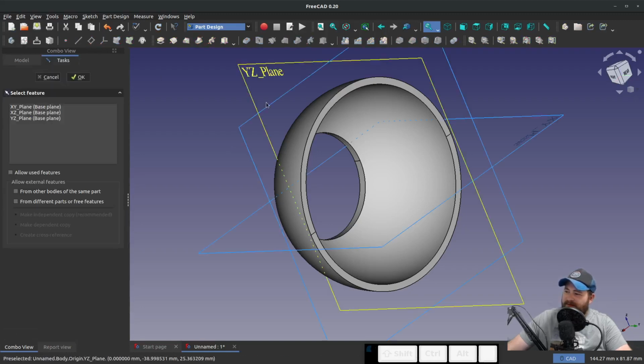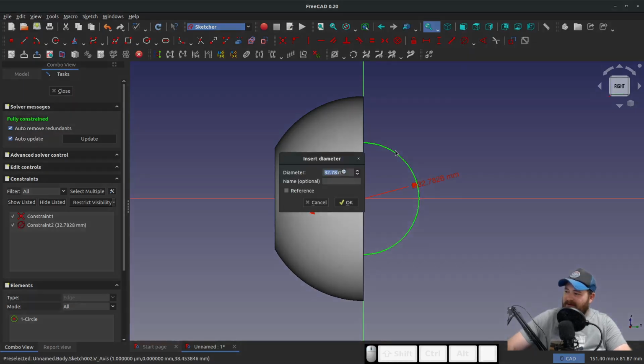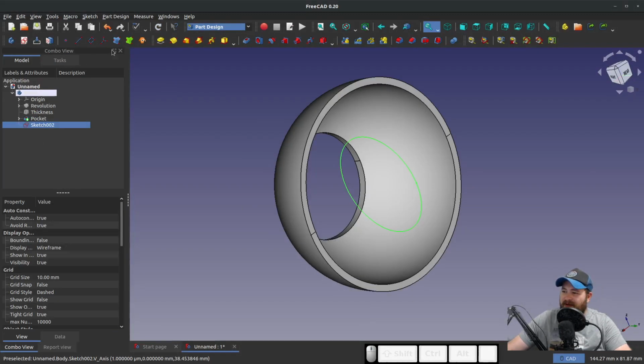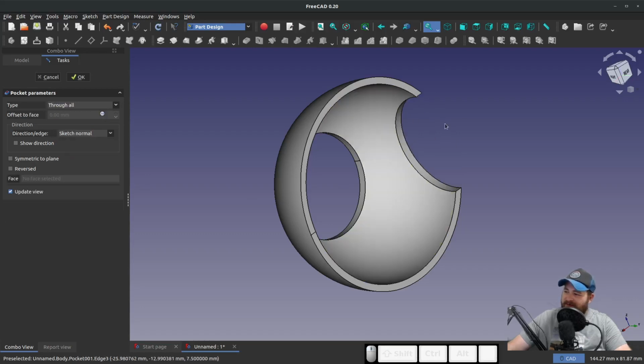Let's do something similar. We'll sketch on the YZ plane. Right on the origin, we'll make another circle. We'll give that a diameter of 30. We'll close and we'll cut through all, making sure that we are symmetric. So this would be the side that the doorknob would come in through, or vice versa. I think you can orientate it either way when we get to the finished product. And we'll click symmetric to make sure that we've got a hole on both sides and say OK.